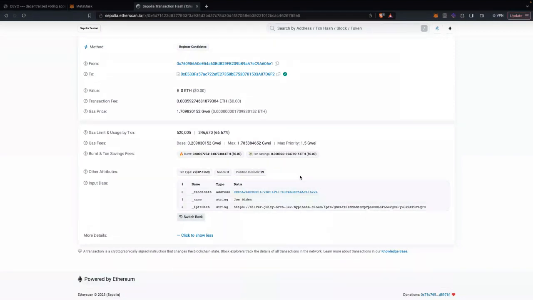All right. Now, speaking on transparency, so we registered Joe Biden. Now, why is this so transparent? We can see his registration details, his name, and now this is an IPFS.